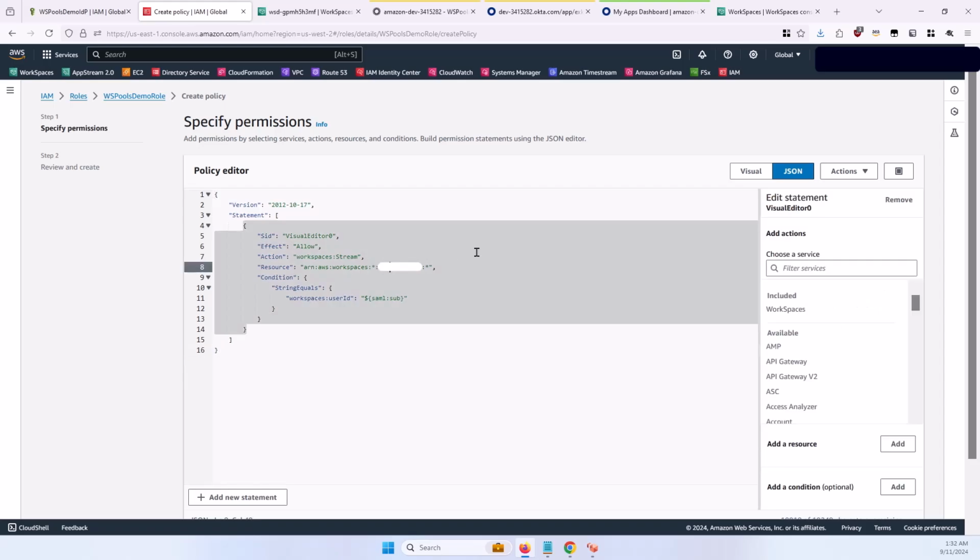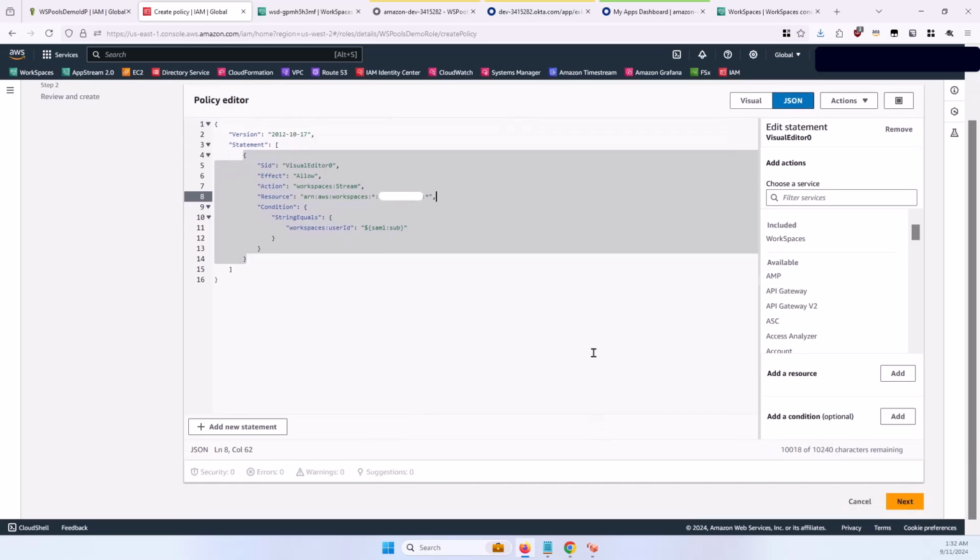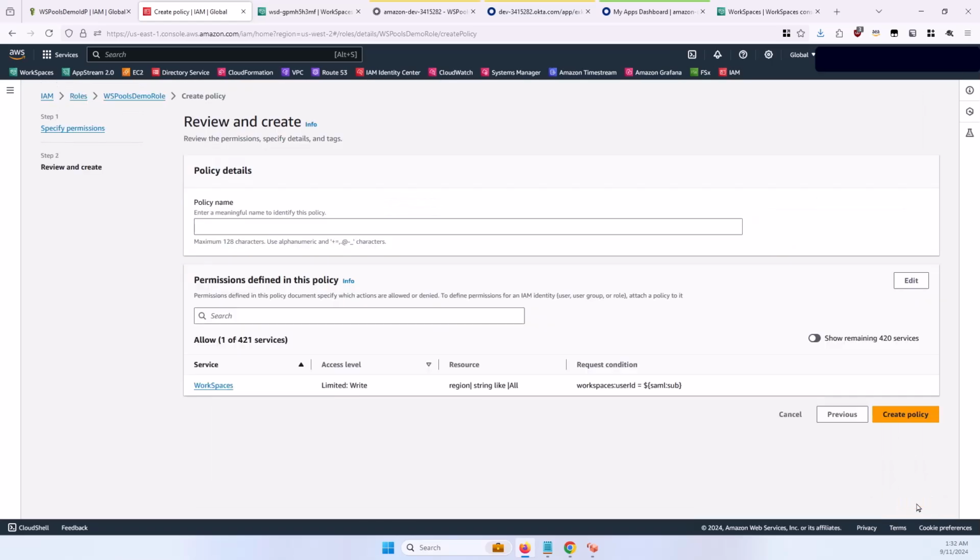This is a permissive policy, which allows this to connect to any region, which is this wildcard here, and any WorkSpaces pool, which is this wildcard here. You can make a more restrictive policy. This is just for a simple demonstration purpose. Scroll down and select Next, and enter a policy name. Then select Create Policy.